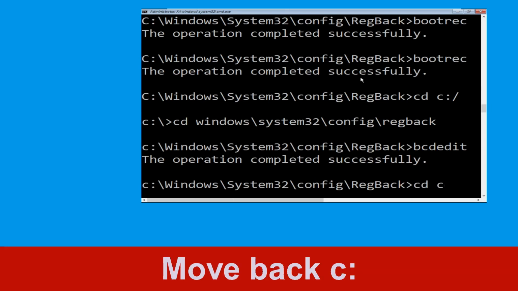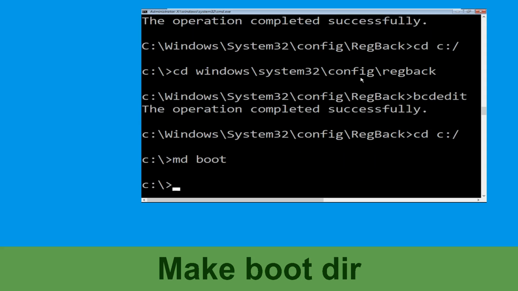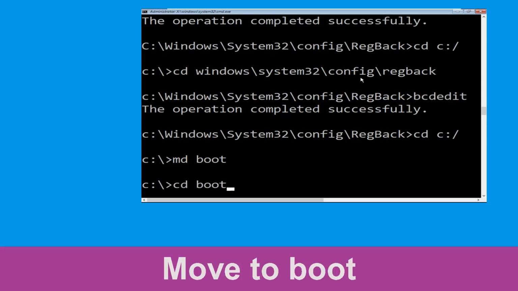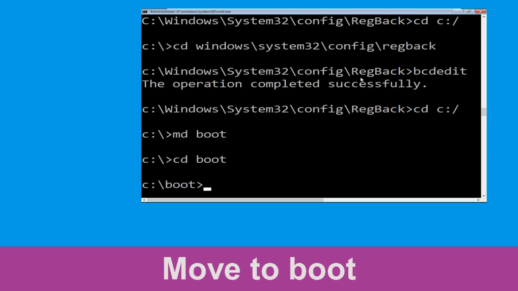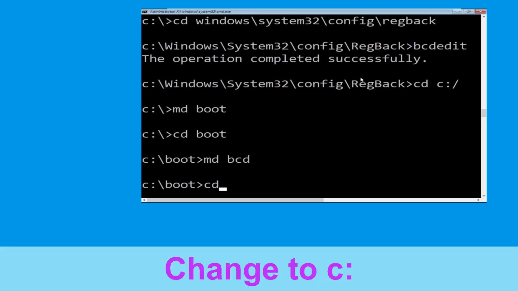Now type cd space C:/ and hit enter. Now execute this command. Type md space boot and simply hit enter to execute this command. Type cd space boot and hit enter. Now type md space bcd and hit enter. Type cd space C:/ and hit enter.